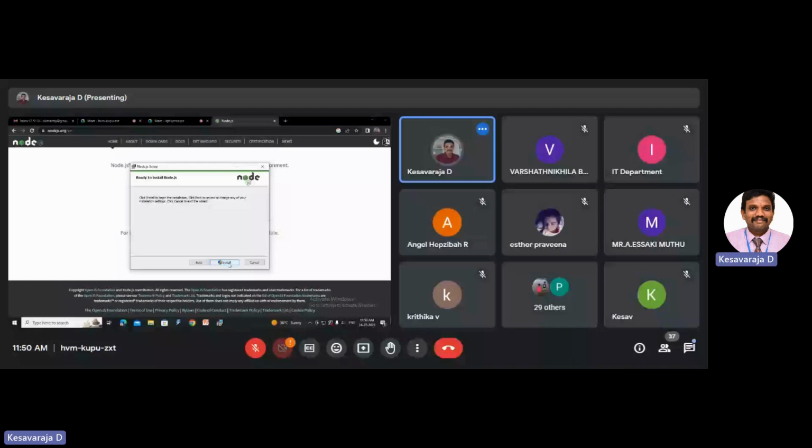So now I will check whether Node.js is working properly or not. I will type node -v, so the version of Node.js will be displayed. The version is 18.17.0. Node -v, then press enter, which will say 18.17.0. Yes, fine. Now Node.js is working fine.